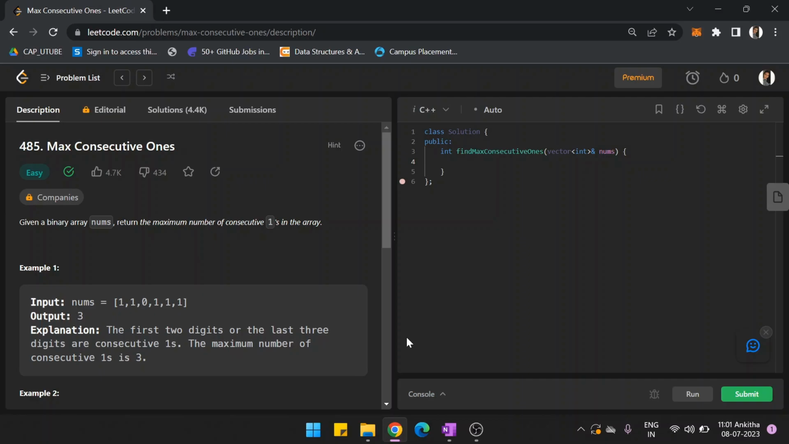Max consecutive ones. So given a binary array nums, return the maximum number of consecutive ones in the array. So they are given an array consisting of binary numbers, that is 0 and 1, and you have to return the maximum number of consecutive ones that exist in the array.